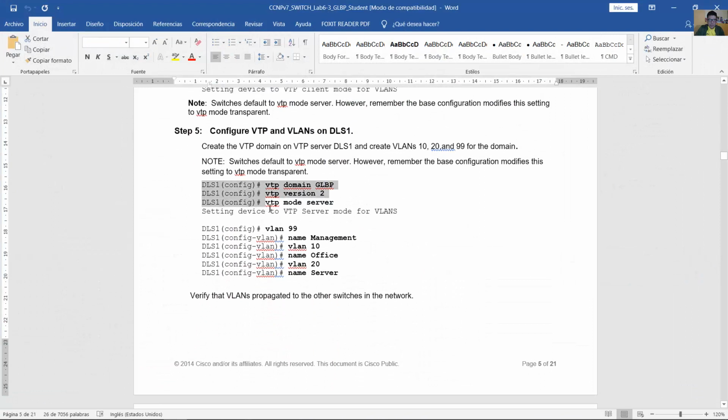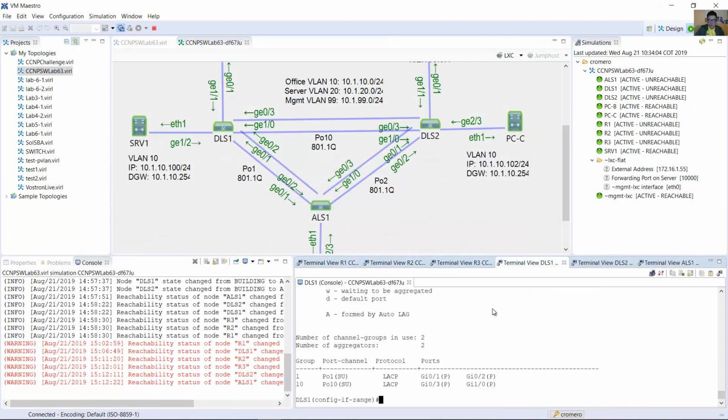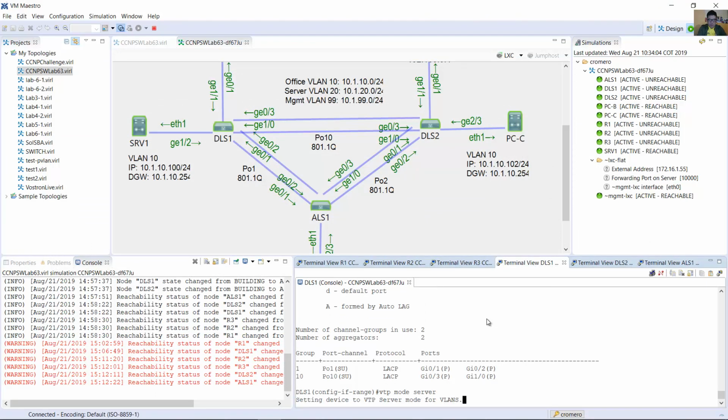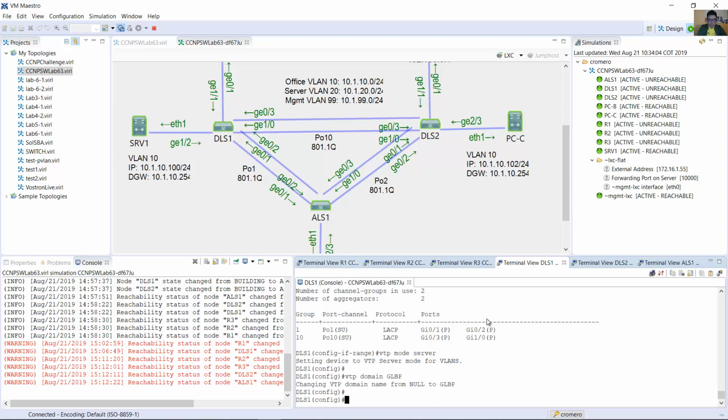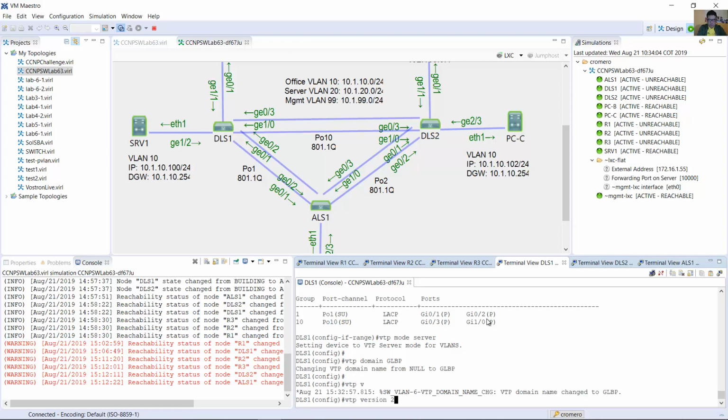Okay, now configure DLS1 as the server. Here, the domain, the version, and the mode. DLS1, VTP mode server, VTP domain, GLBP, VTP version 2.